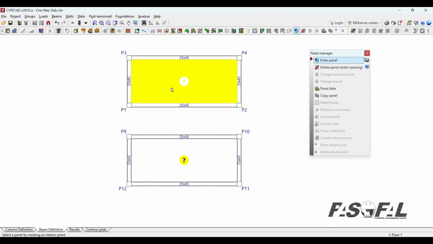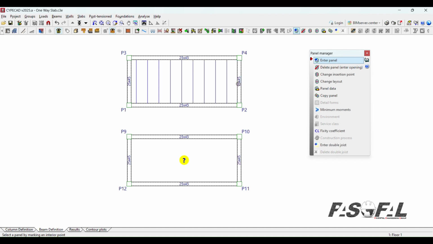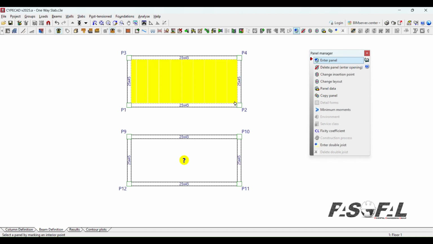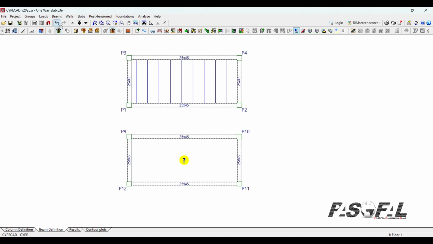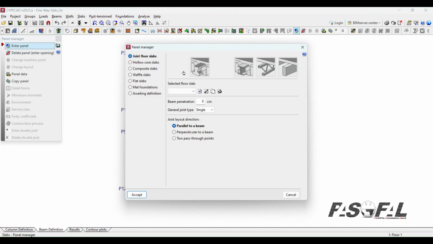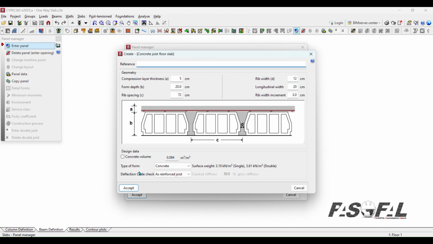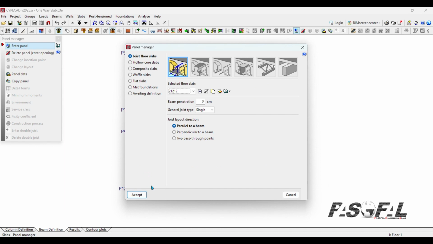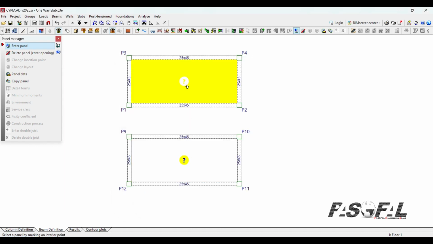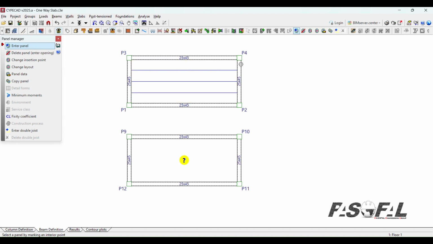For this one I'm going to model it as a one-way slab. Just click here, and for this one you can either select this or select this. Let me select this beam. As you can see, you have the direction of the ribs. If I go back here, let me name it with any reference, and then accept. If I click here, the direction of the rib should be like this, which means this beam and this beam will take the loads.